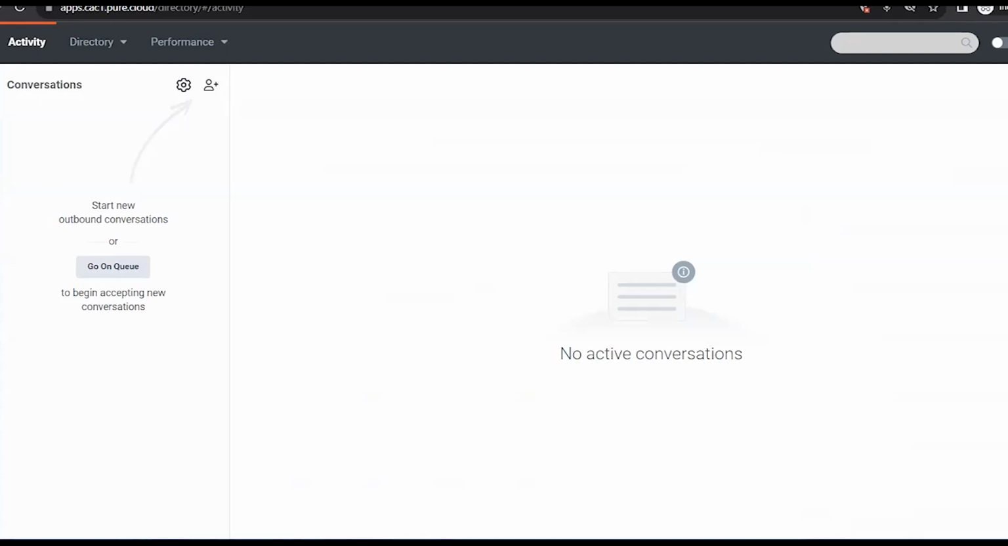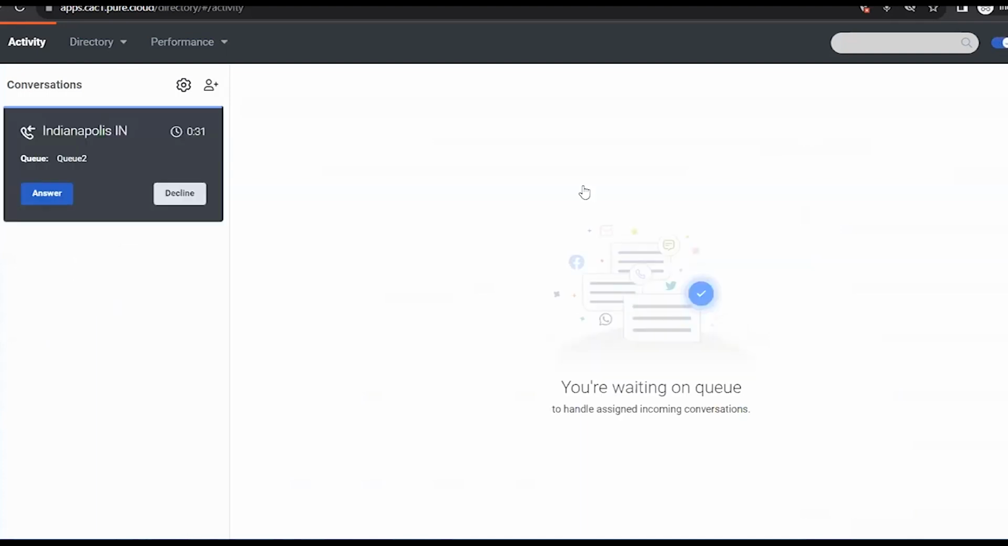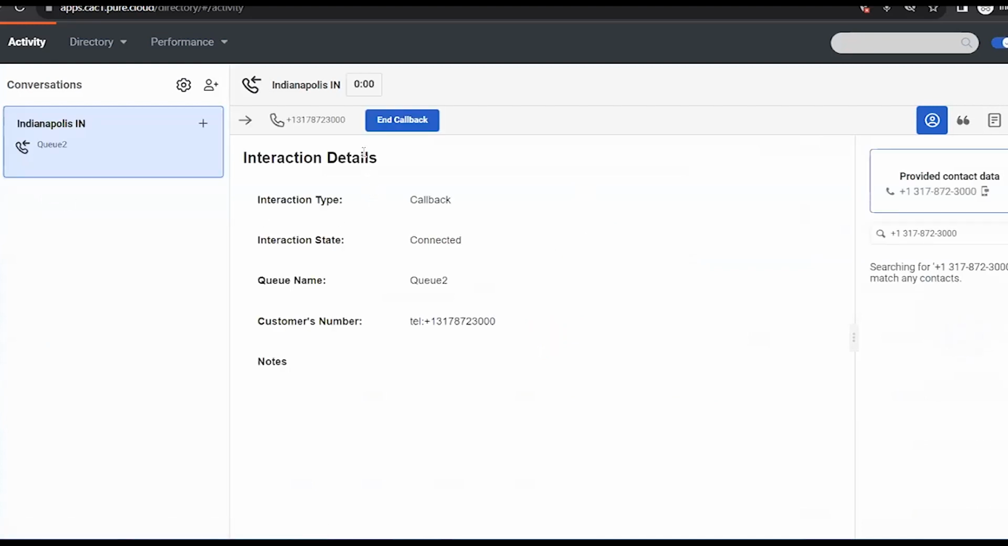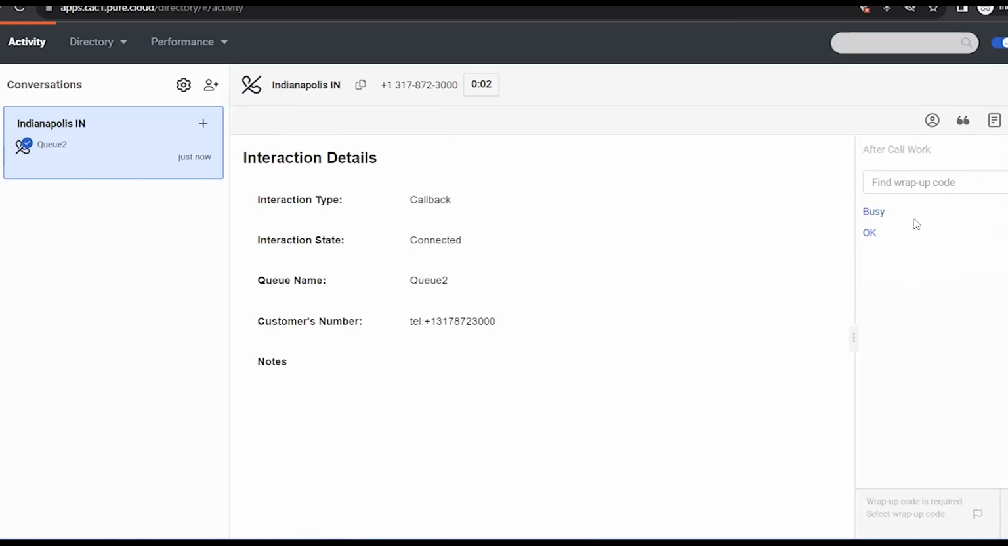Now I'm back at the agent interface. I created a callback that's waiting right now in the queue, so I'll change my status to on queue. And you can see it's coming to me. So imagine that I click begin call and the client says, by the way, sorry, I can't talk to you right now. Or let's say this phone number went straight to voicemail, right?